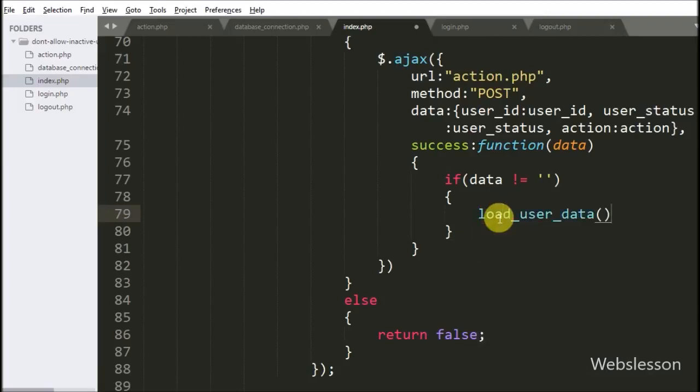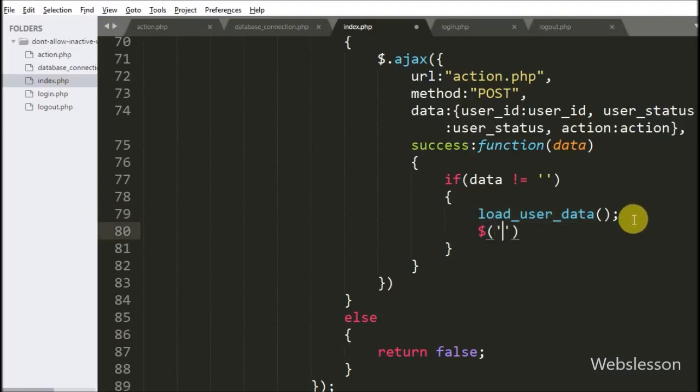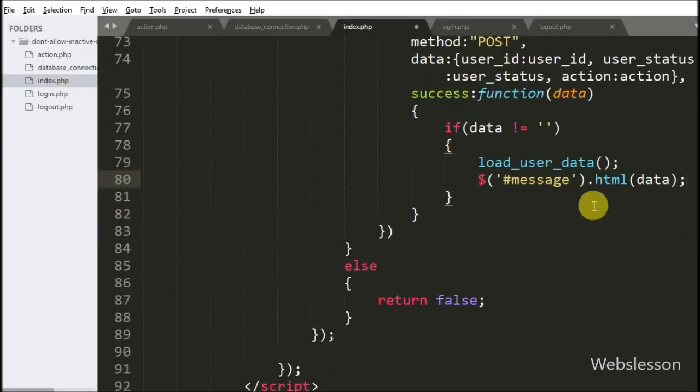This function will fetch data from the user details table and display it under the division tag with the id equal to user_data. And we also want to display the message we have received from the server under the span tag with the id message. So here we write $ with the span tag id message with the html method, and under this we write data. This code will display the data under the message span tag.